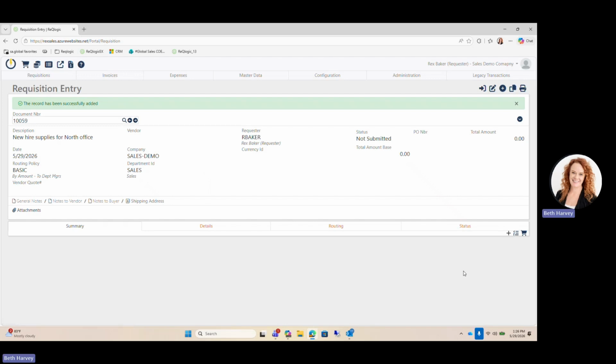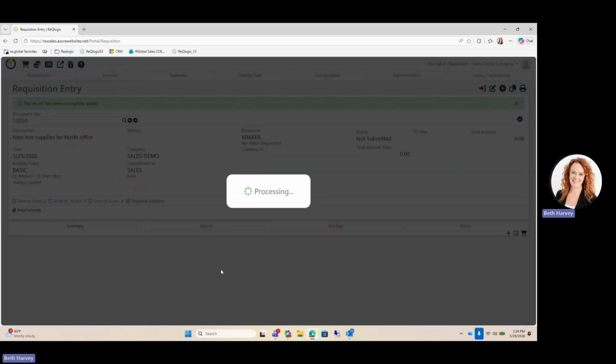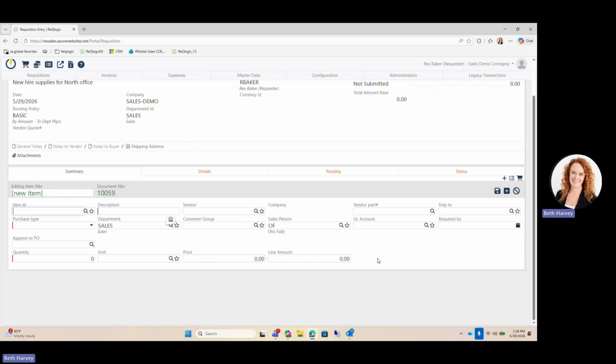Now I have the ability to add lines onto the requisition entry form. And to do that, I'm going to click on this plus button. This is going to allow me to add individual lines. As I mentioned, each requisition could actually create multiple purchase orders, so each line is actually independent of itself. There are many different ways to add line items, and I'm going to go through a few today.